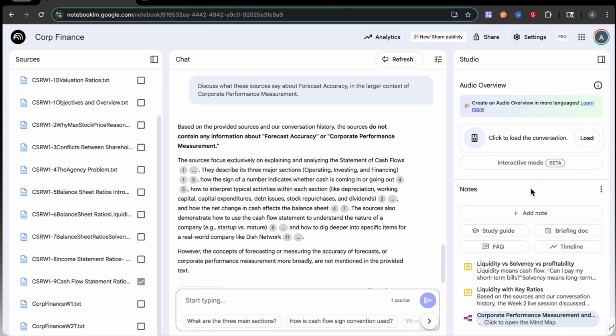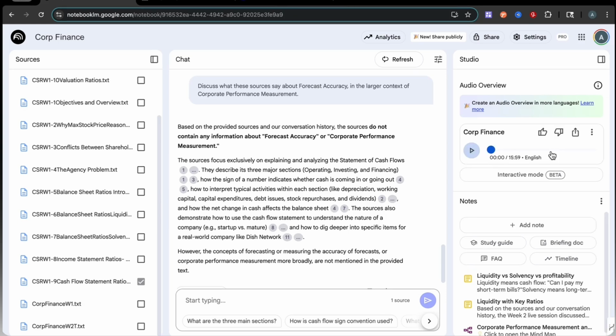But one more thing that I really liked from this specific tool is the interactive mode, right? So basically, it takes your information sources, everything all together, and creates a conversation between two people. The conversation is ready. Let's hear it out.